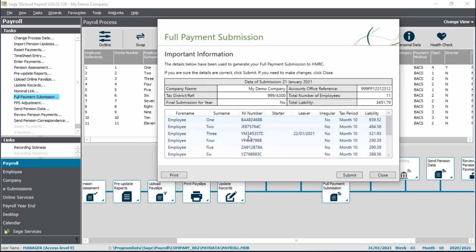When you click submit, it then gives a bit of a summary of the information you're about to submit. So each employee's name is listed, the tax period the submission relates to, the total liability for that employee, so that's the tax, the NI contributions and any student loan repayments, broken down by employee. And then we can also see leaving dates and start dates for anyone that has left or joined us. It calculates a total liability based on these particular employees, and that's going to form part of what we need to pay to HMRC come the end of the month. So we're happy with all of this.